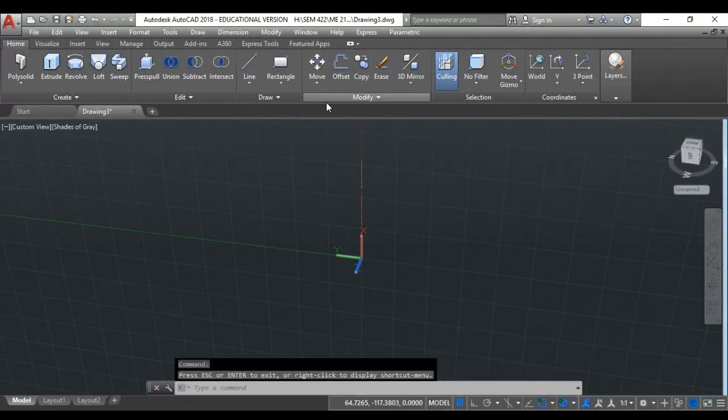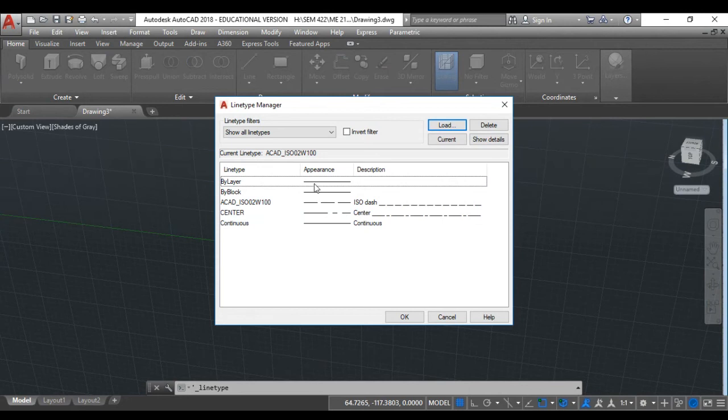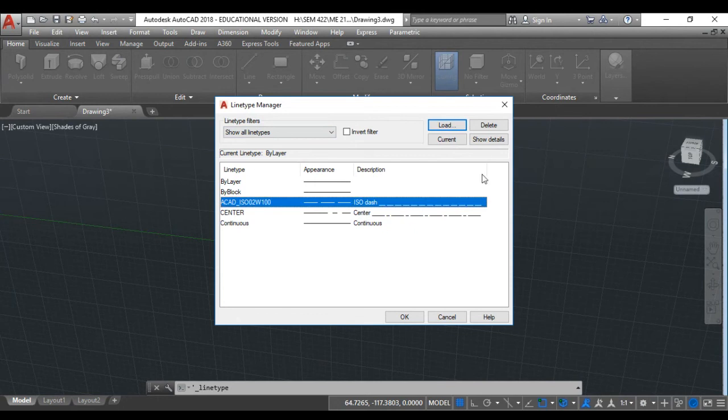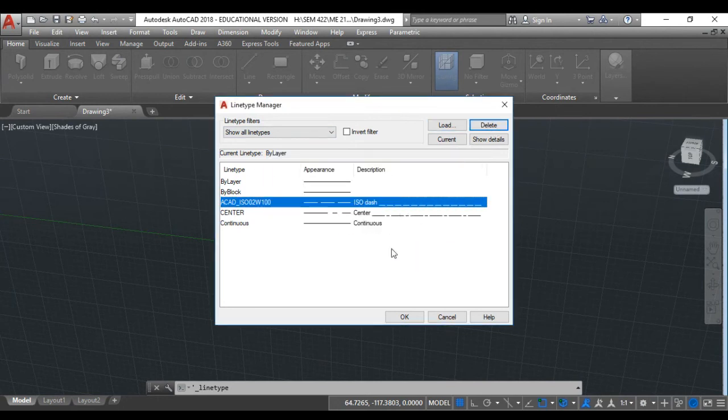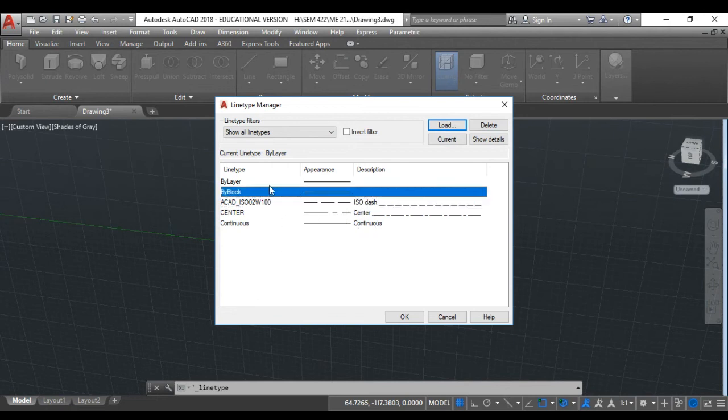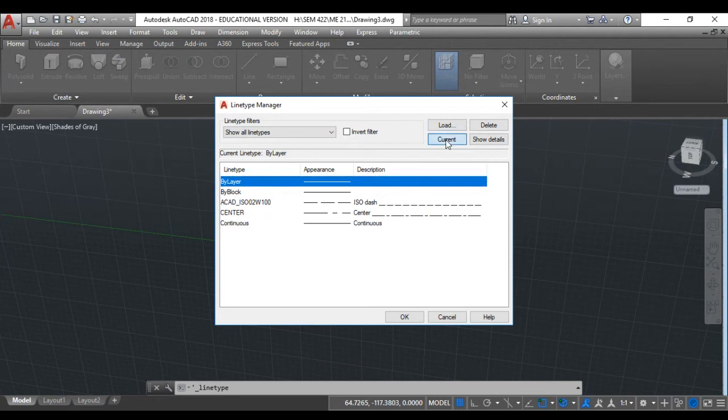type itself is. Okay, format, line type. Okay, let's say and make it current. Okay, let's do something just to get rid of that headache. Delete. I don't want this one to be in the list. How can I do it? Okay, let's say by layer and then current.